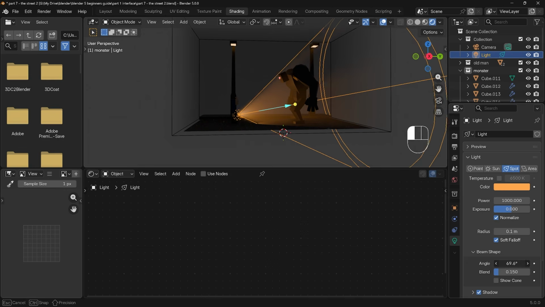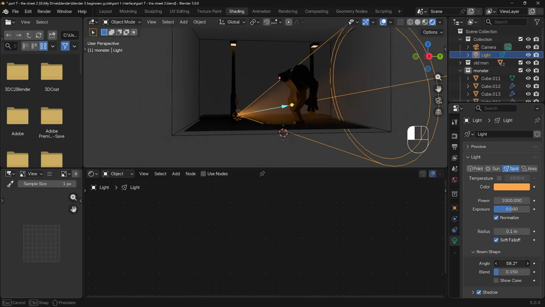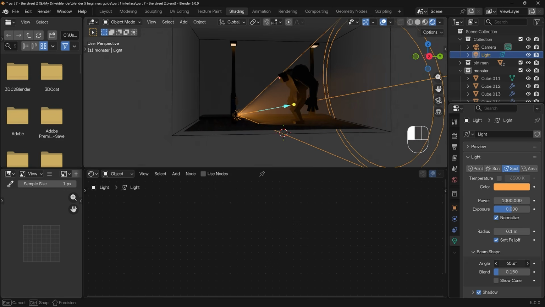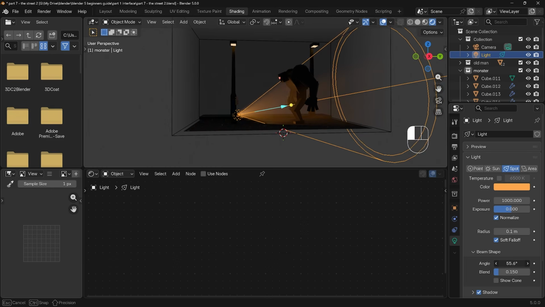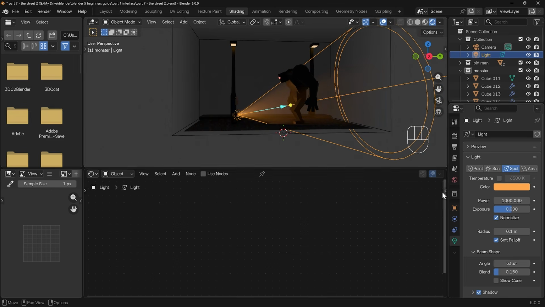You can change the angle just here and that will narrow your beam or widen it. I'll have it fairly wide so it gets most of the monster in. Maybe not the eyes though. Somewhere around there might be good. So the eyes are a bit more in darkness. And then I can change the blend as well, and that will make my beam less precise basically. So maybe a little bit more blend.